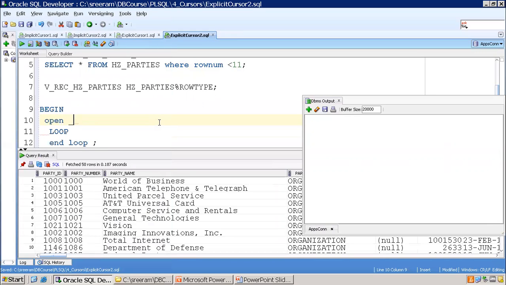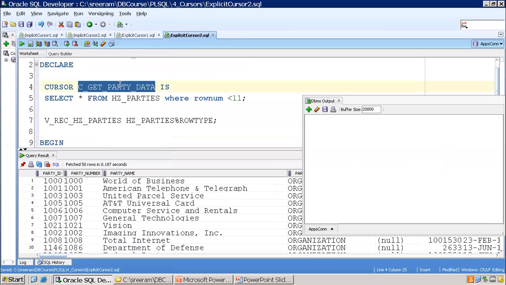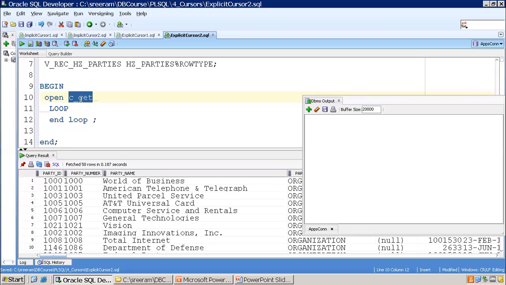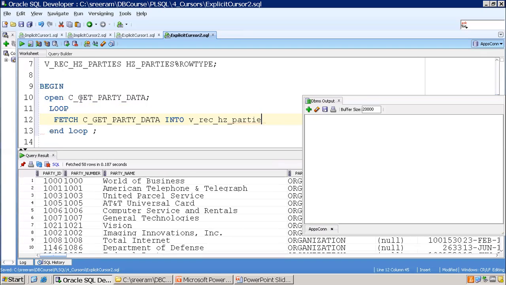Open c_get_party_data. Fetch into v_rec_headset_parties. Okay. Exit when percentile not found. Okay, this is how we have to write.